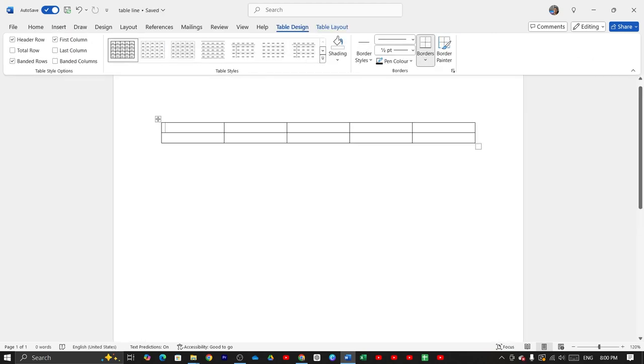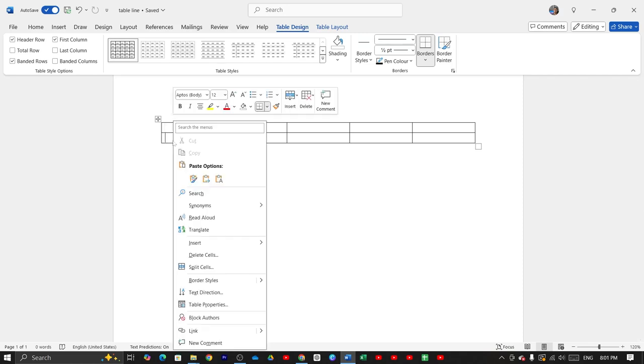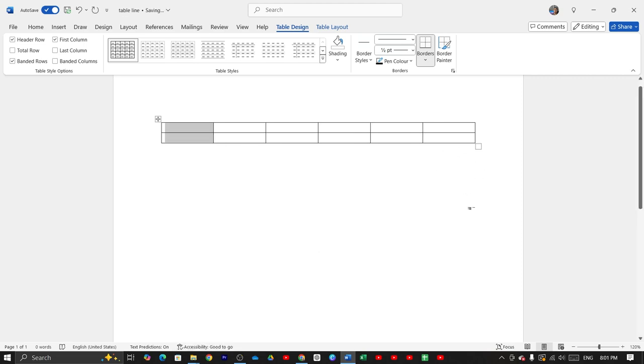Now if you want to draw table line, just put the cursor here and then right click on mouse, then click on insert. Here you can see so many options: insert column to left, insert columns to the right, insert rows above, insert rows below, and insert cell. And you can choose any option as you want. If I select insert columns to the left, you can see column has been added successfully.